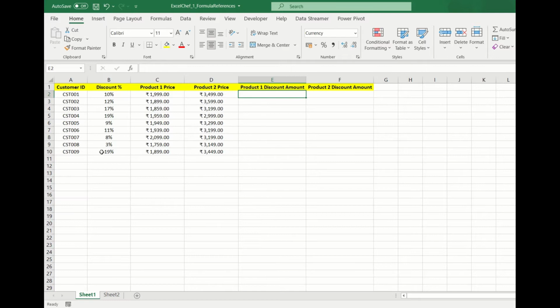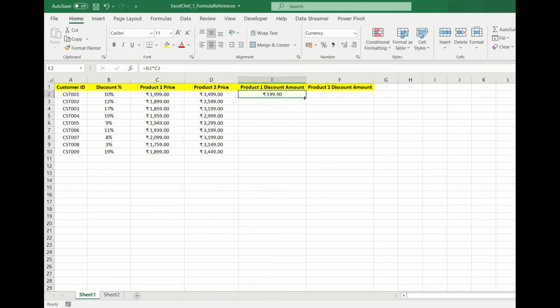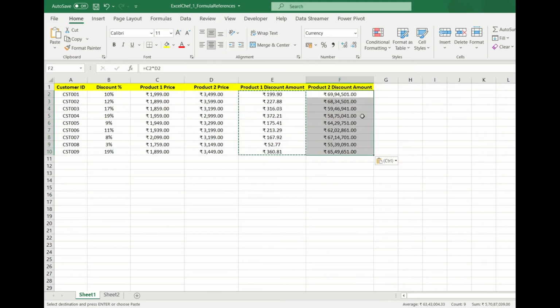Now this is a very small data set. If this data set is large, you don't want to spend a lot of time typing out formulas. So we want a single formula which we can apply through all the cells. So let's see how the references work with it. Normally what we would do is we would go say equal to B2 into C2 and drag this down, then copy this and paste it across.